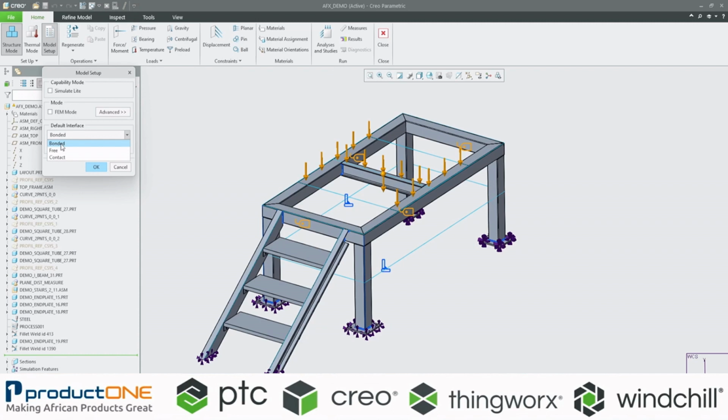Because we're dealing here with mostly a welded structure, instead of going and welding each and every piece and adding those features, what you can also do is just have it as bonded. It won't be as accurate, but it is going to give you an indication of how the structure will act when those structures can't be separated. I'm just going to cancel that now, so we don't want to change anything.